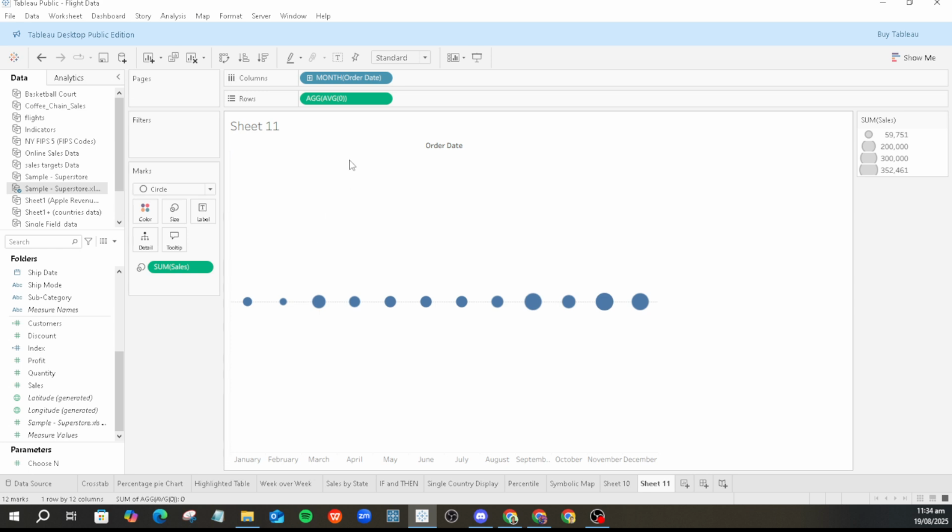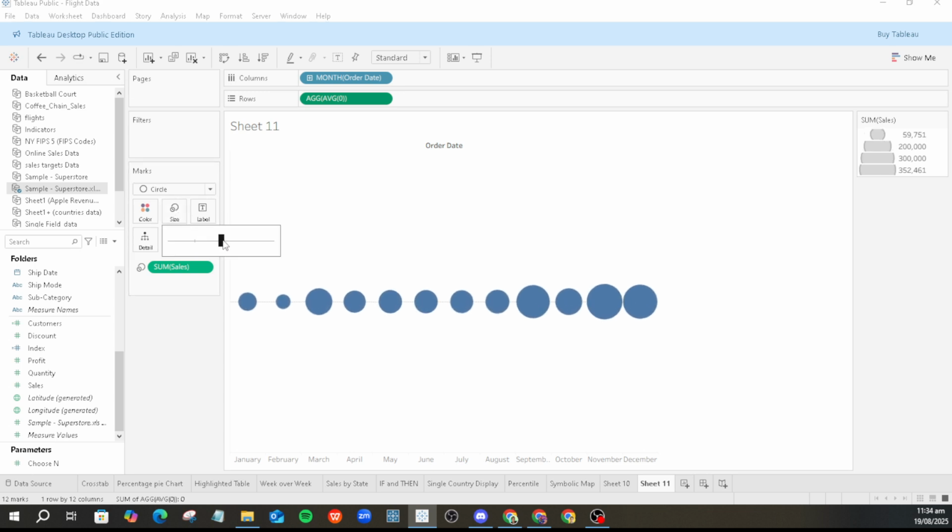Once your circles appear on the timeline, right-click on the AVG(0) axis and deselect Show Header. This simple action cleans up the visualization, giving it a tidier appearance by hiding unnecessary labels on the axis. Moreover, click on the drop-down menu there and make sure to deselect Include in Tooltip for extra neatness.